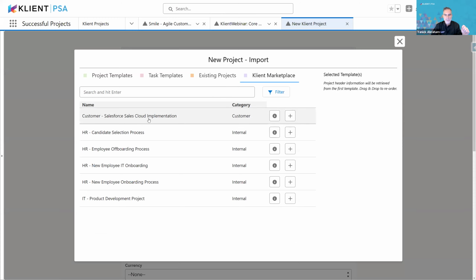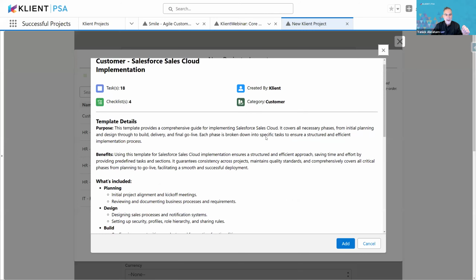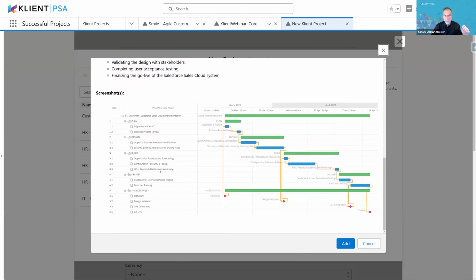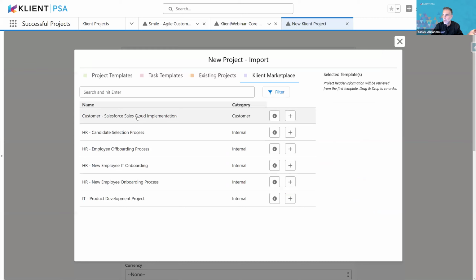Okay, so we have some customer billable projects, for example, that are included, that you can spin off with a work breakdown structure with some description associated with a standard timeline. So if you're a Salesforce partner and you're starting using Klient, you should definitely add it and start playing with it and create your own custom project to look at what it looks like.